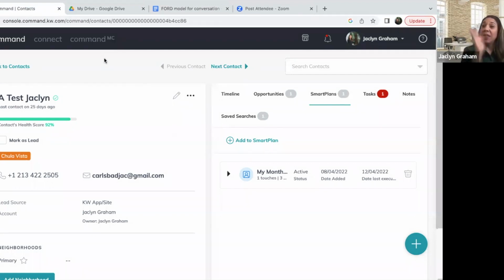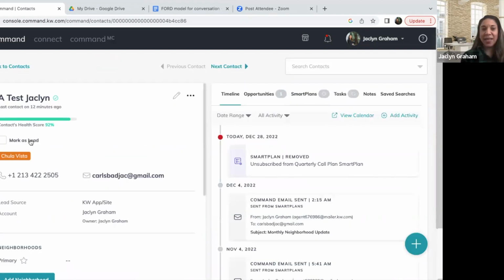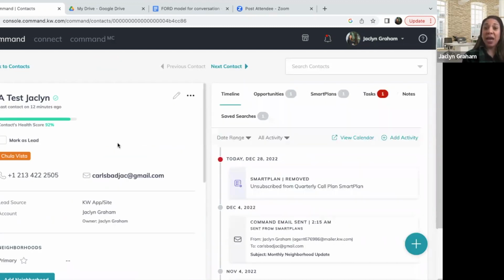Now, this is assuming you have already put people into command. Now you're going into the next step and you're adding them to a smart plan for follow-up. So this is a completed contact form. If you went back to my overall contact dashboard, it's going to look something like this. It's got all of this in there. So then when I click on this name, this is my test account, I click on this contact and I want to add them to a quarterly call plan.